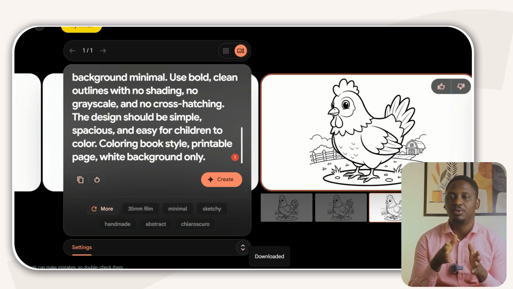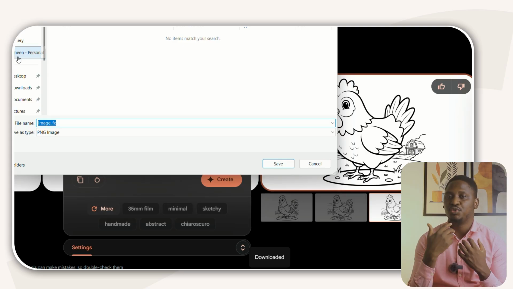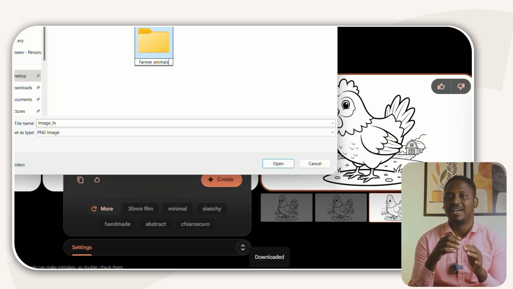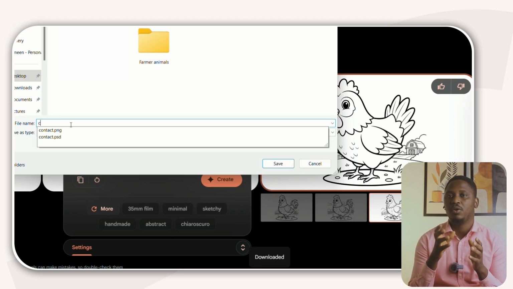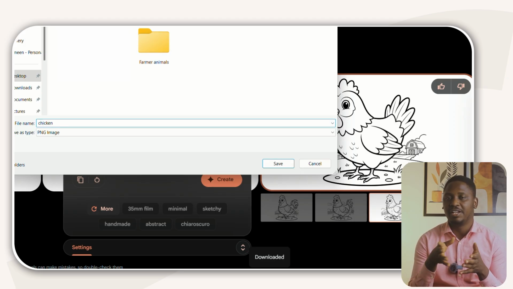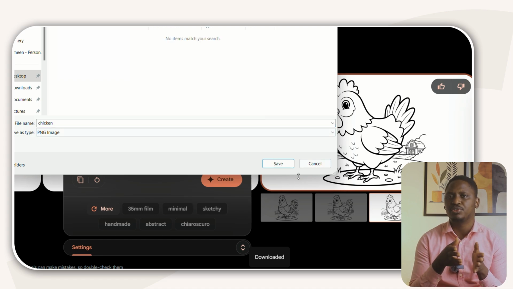Okay, so you download it, but I will advise you to create a folder. So let's create a folder and call the folder farm animals. Then we save it in the farm animals folder. So we repeat this process again. Let me just show you how I will do the second one.